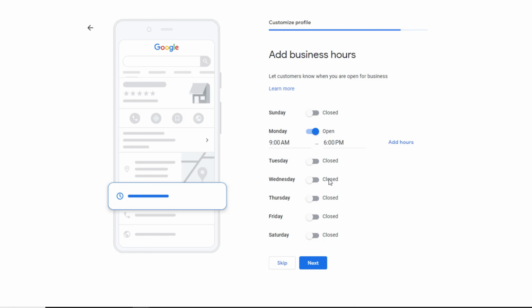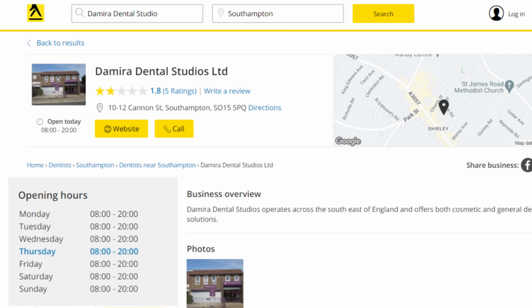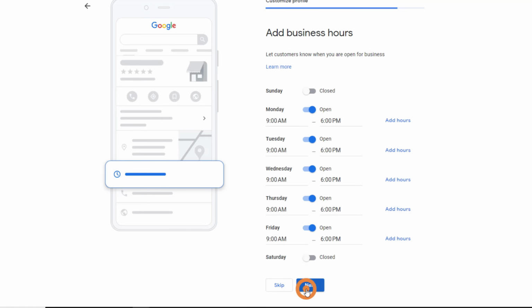The key here is to make sure the hours you add to your listing match the ones that can be found on your website, any signage outside your store, or other places on the web where your business is listed, like Yelp or the Yellow Pages. Once you're done setting your hours, click on Next.